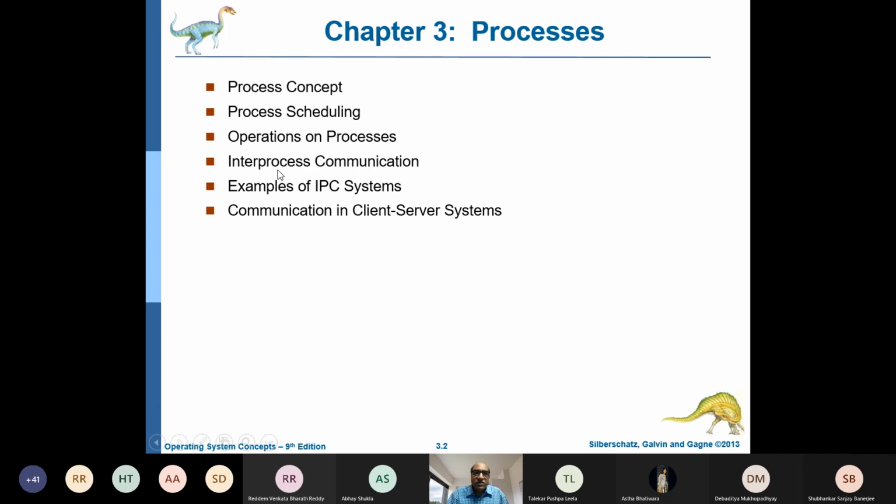Inter-process communication. As we know, when processes are executing, some process needs information from some other process, right? And in that context, a process has to communicate with some other process. This communication may happen within a system or maybe across systems also. Under that, we'll see how the process communication will take place, and we'll see examples of the different modes of process communication.